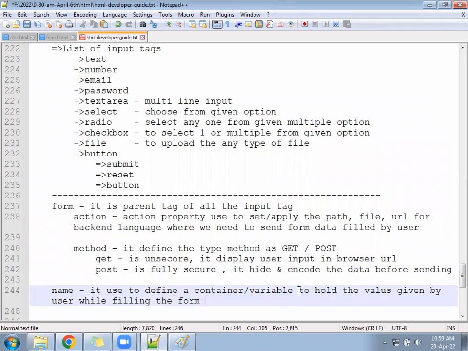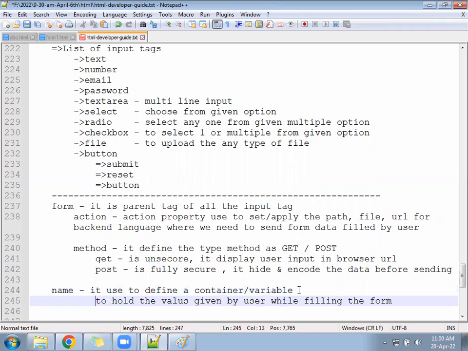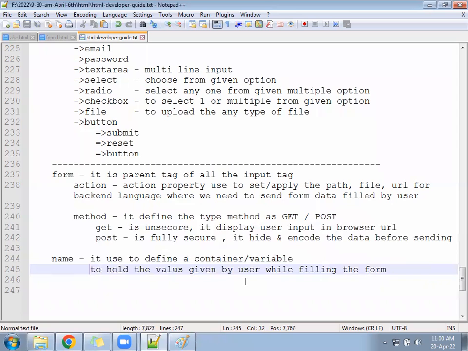Okay. So what we have written is the name property. What is it going to do? It is used to define a variable. It is used to define a container. What is the use of the container? To hold the value given by the user while filling the form. Now suppose when you open the form, you have a name, an email, a pin code, a city, everything you have to fill. You are filling all of it inside the form.